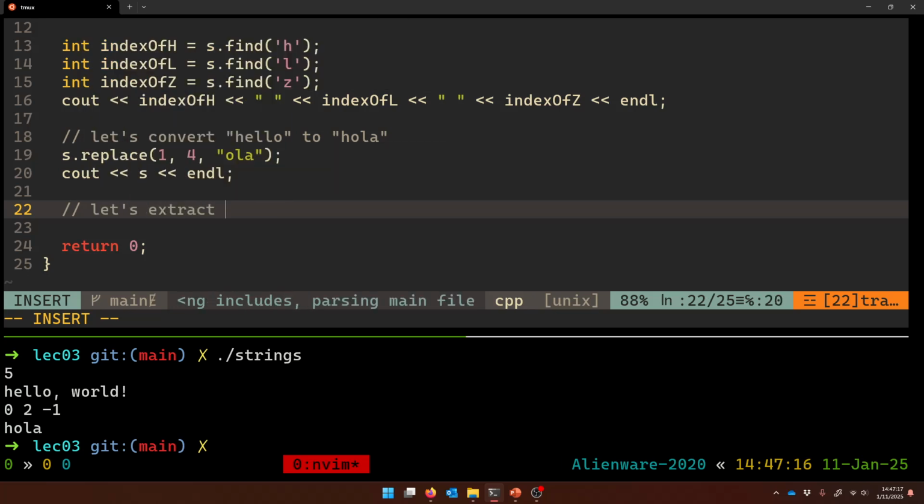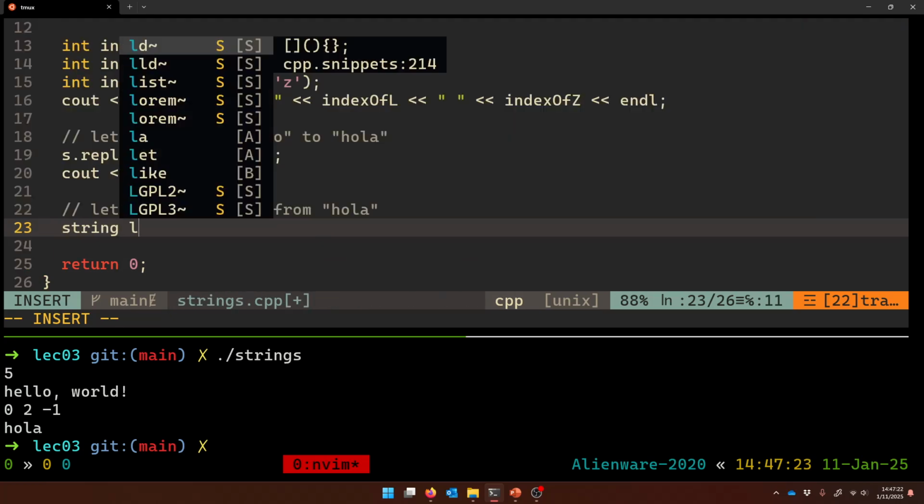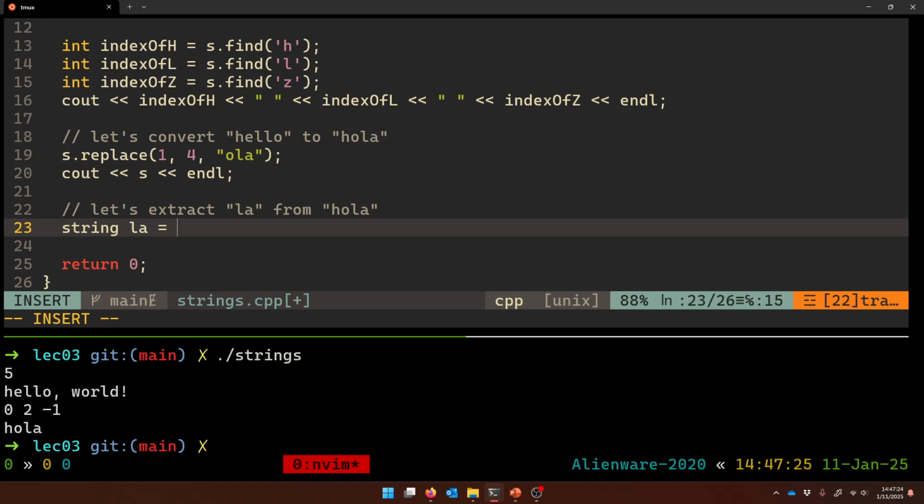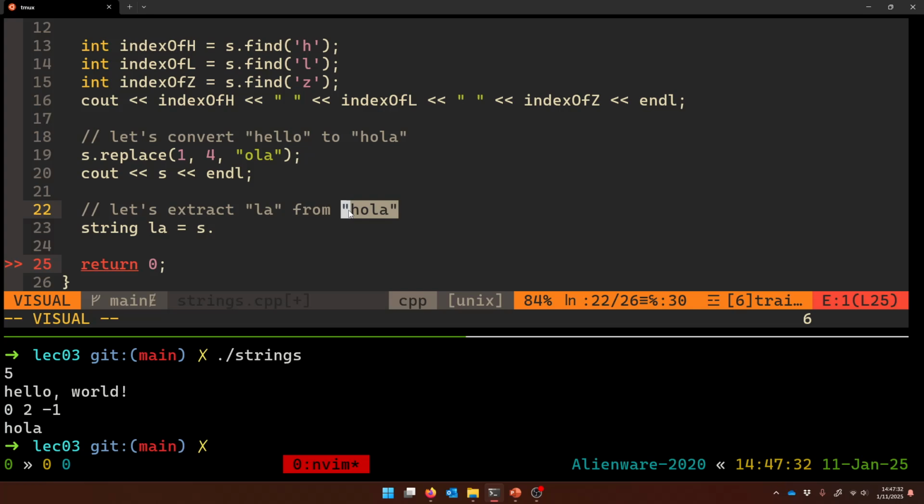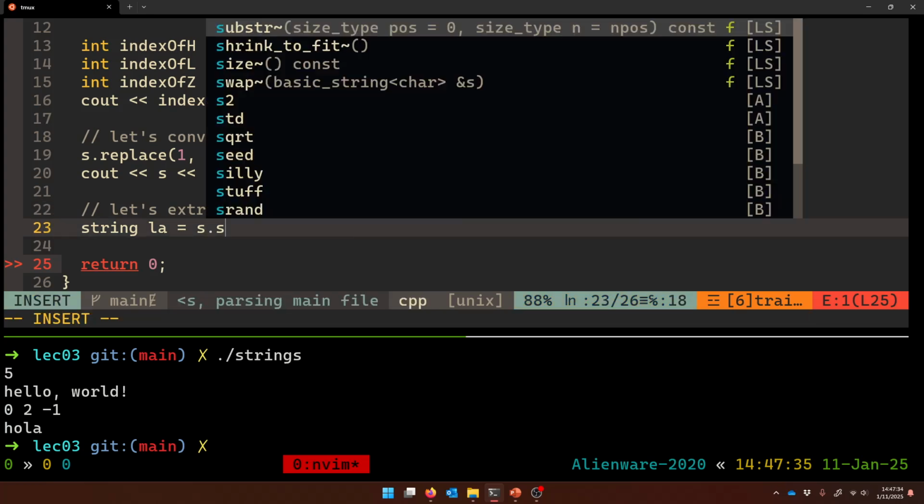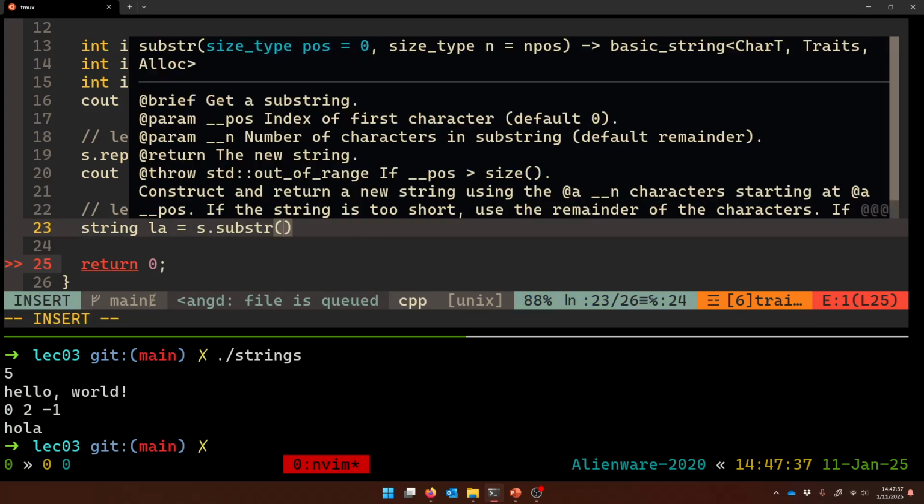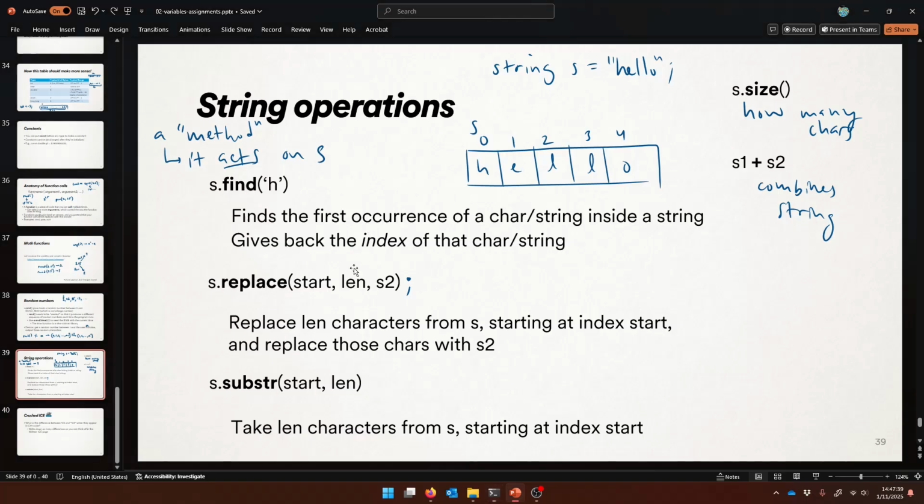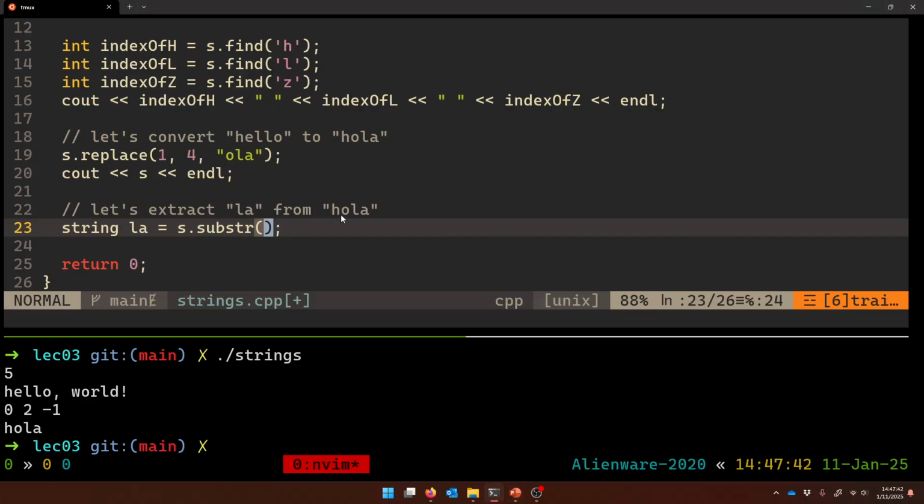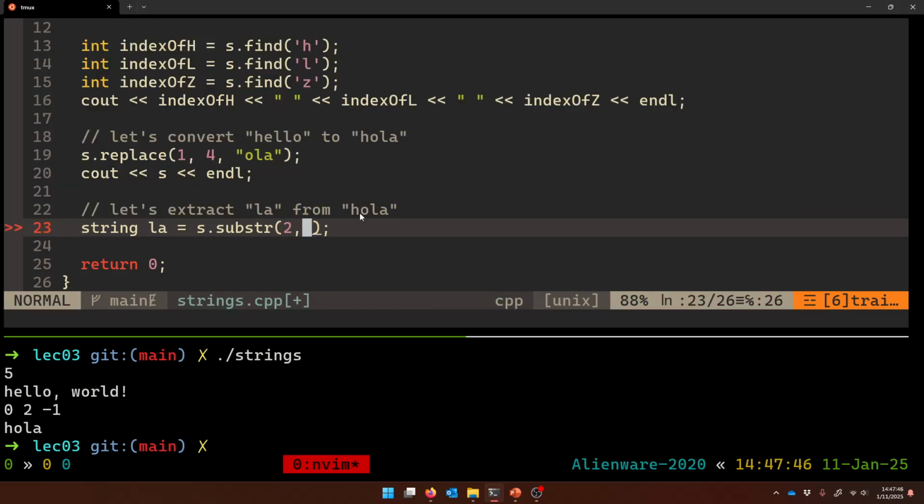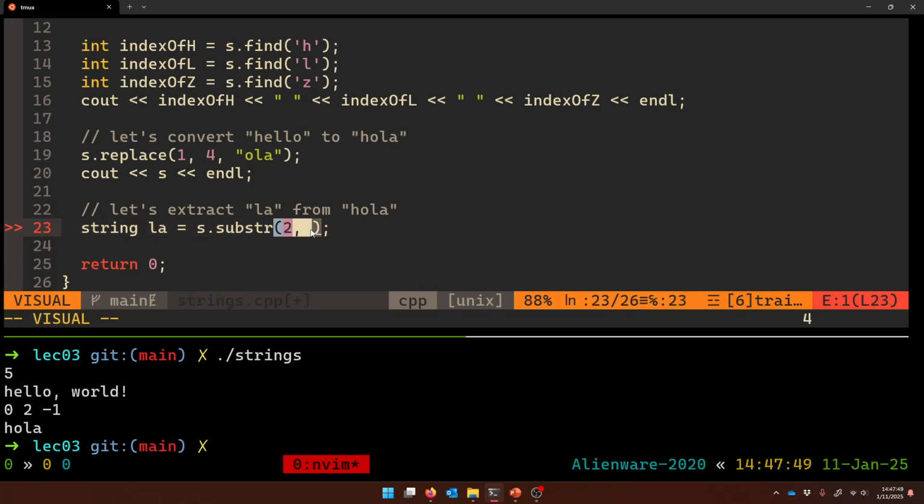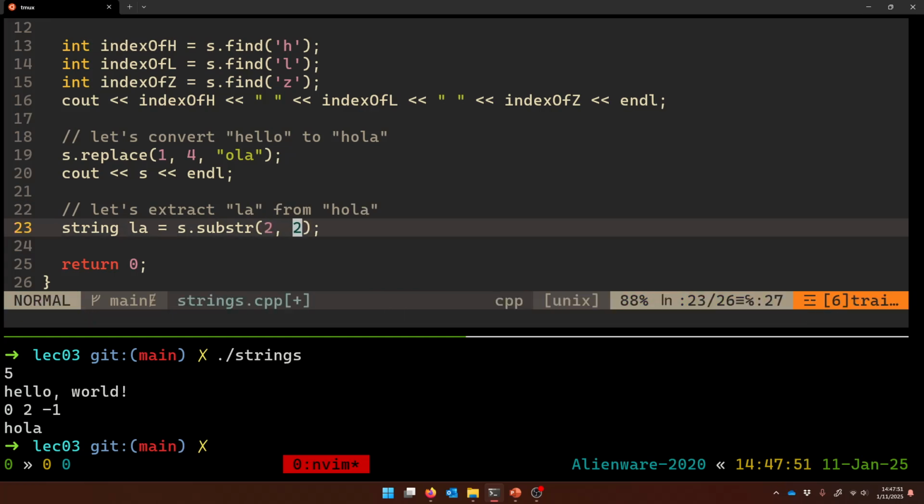Let's extract la from hola. Okay? And so I'll make a string called la. Why not? Because it gives back. It doesn't mess with s. It just gives me a piece of s, and it doesn't change s itself. So it's like, all right, from s, which holds hola right now, I would like a substr. I'd like a piece of you, please. And starting at, where does the la start? It starts at index 0, 1, 2. That's where la starts. So starting at index 2, give me back 2 characters, right? That's the L and the A. So give me back 2 characters starting at index 2. That will be la.